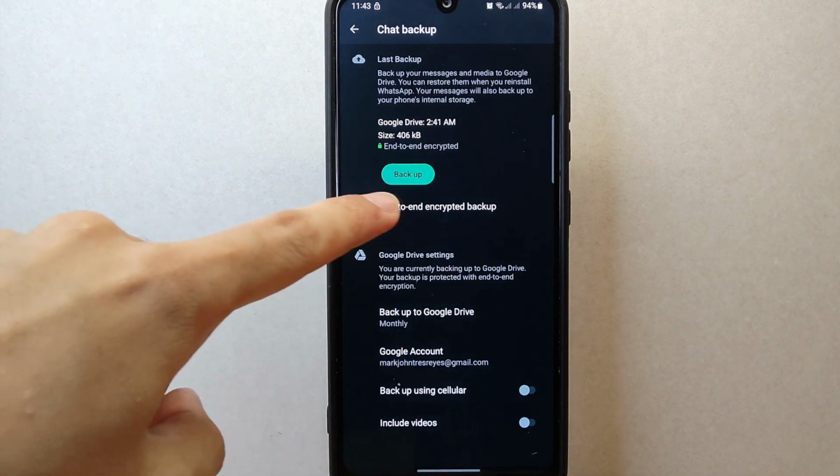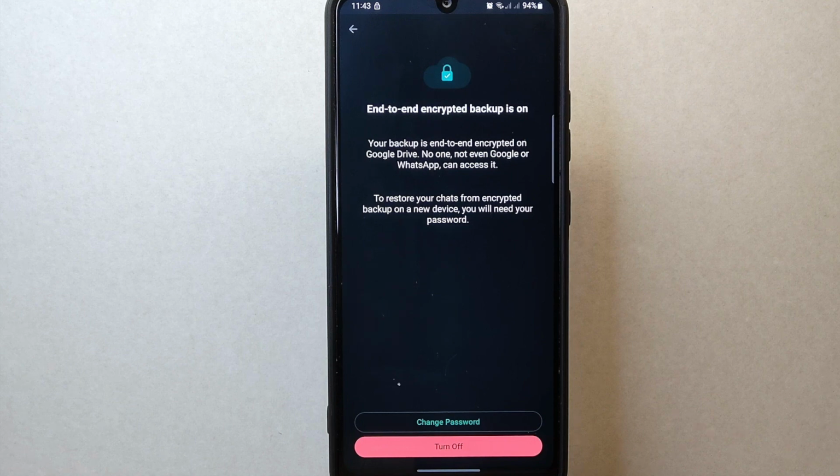There you go. If you wanted to know how to turn on end-to-end encrypted backup on WhatsApp, that is the easiest way I know how.